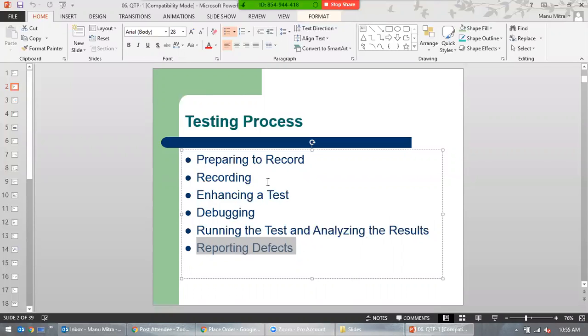Okay, so this is the testing process. Prepare and record. First record it, then enhance the test, where you can tweak the code, remove some part of the code you don't like, or add some new part of the code, some functionality. And debugging, of course, you want to debug that code and run it. Most of them, as a QTP tester or EFT tester, you will just be running the test. That's it. This is not our job; we don't do this because this is a senior level.